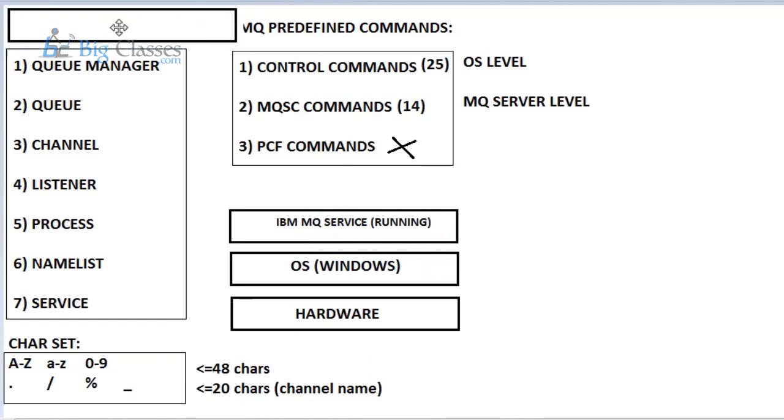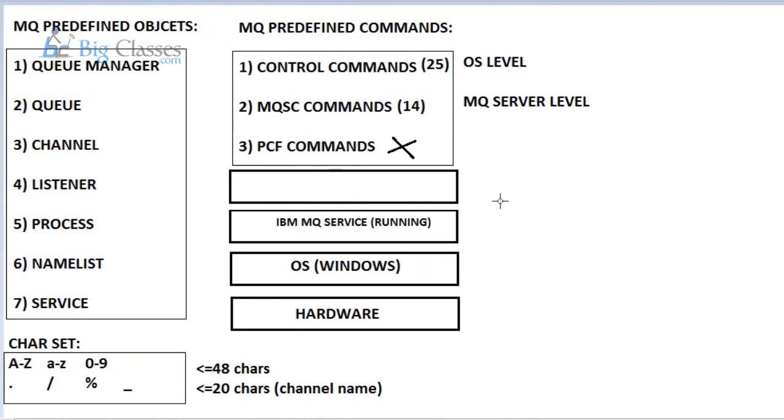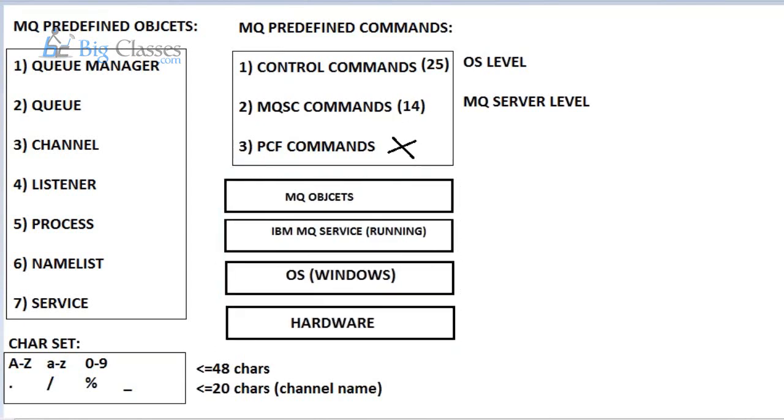On top of this, we host MQ objects. Observe, please. Hardware, operating system, IBM MQ service. On top of that, MQ objects. Here you are seeing 7 predefined objects. In these 7 predefined objects, queue manager is an initial object. It is first and foremost object in MQ series. Unless we create queue manager, we cannot create rest of the MQ predefined objects. Queue manager itself is the MQ server and MQ engine. Queue manager is a subsystem. It controls and holds all the MQ predefined objects.